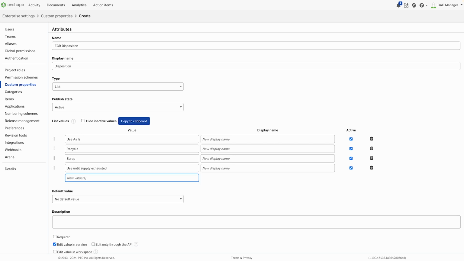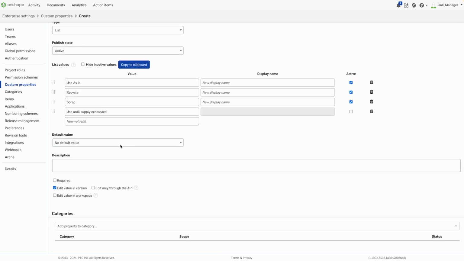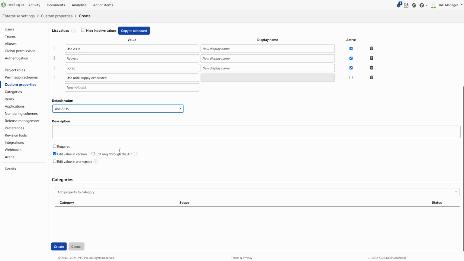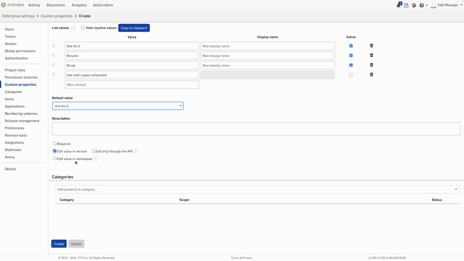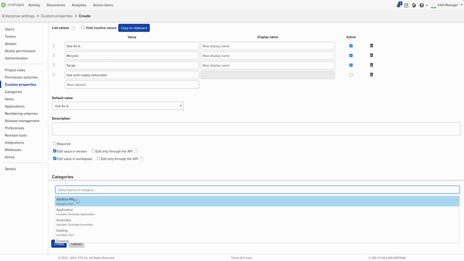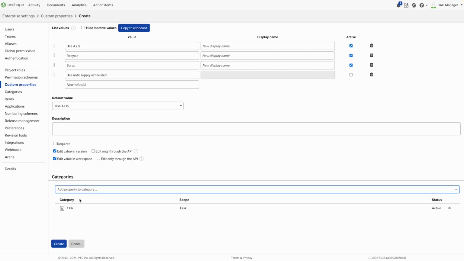All right, once we have our fields set, we can tell them which ones are also available and active, and set a default value and when it can be used. Finally, we'll set the property or the proper category right here.